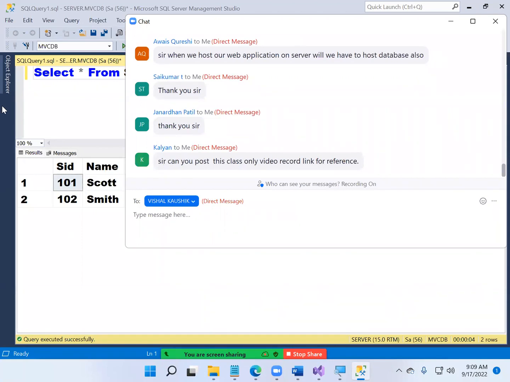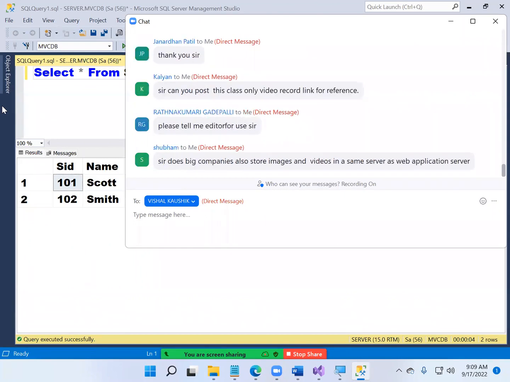Kalyan, I cannot do that. That's not in my hands. Talk with your admins. No, they will be storing in a different server, Shubham. Same server, only different location.